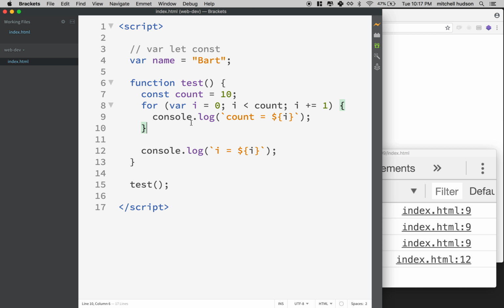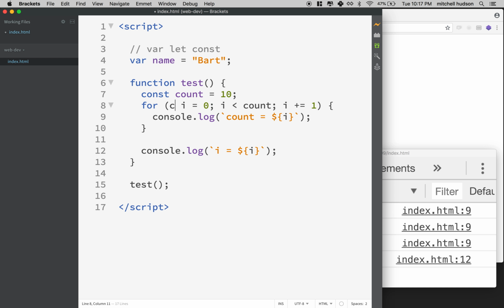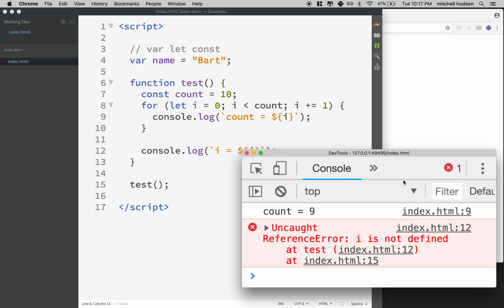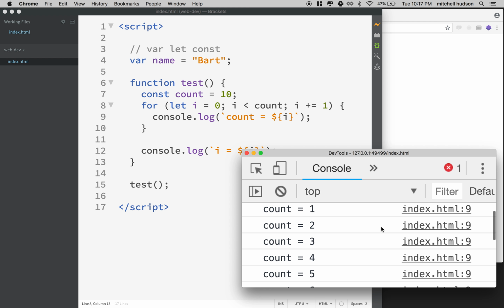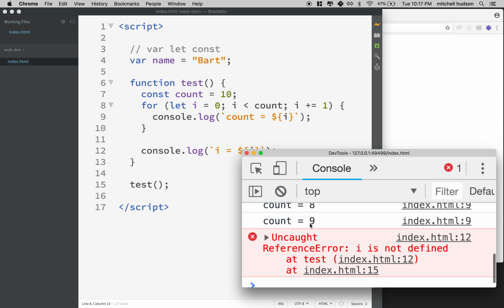Okay, let's do this a little bit differently. What if I change this from var to let? Now I can't use a const here because I'm going to change the value for i, right? So if I do const, I can't actually change it, right? So I'm going to say let. And now watch what happens here. I'm going to refresh it, and our count worked, right? So i is counting 0, 1, 2, 3, 4, 5, 6, 7, 8, 9.